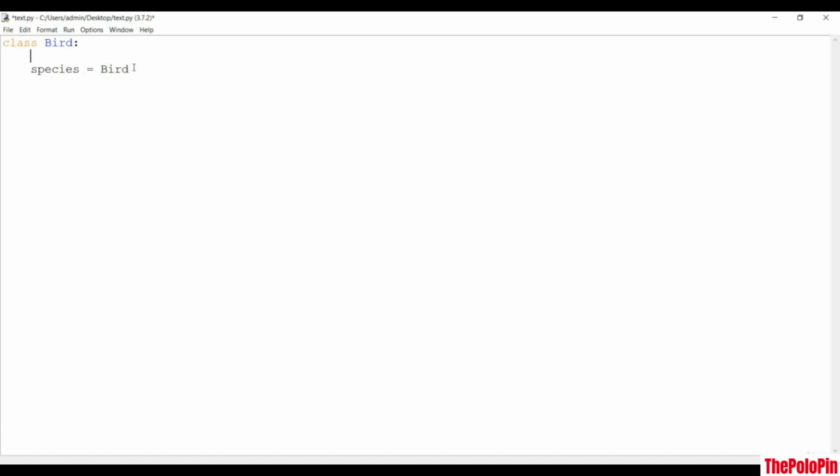So species will be bird, and the next one is your method of the class. Let me define one function real quick over here. If you remember, we define a method in the class with the def keyword. In the previous couple of lectures we defined functions with this same def keyword. So this is also a function, but it is bound to a particular class. If any function is bound to a particular class, we normally call it a method, but it is the same as a function. We define it with the def keyword.